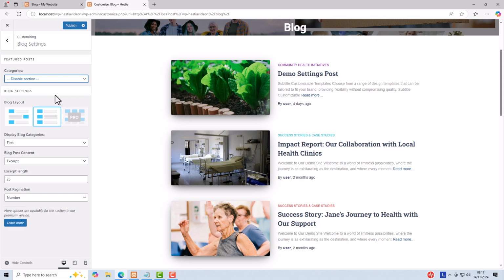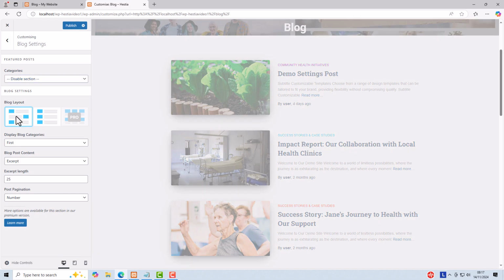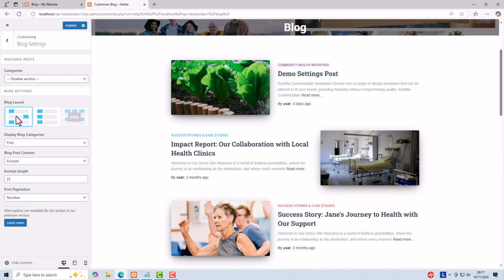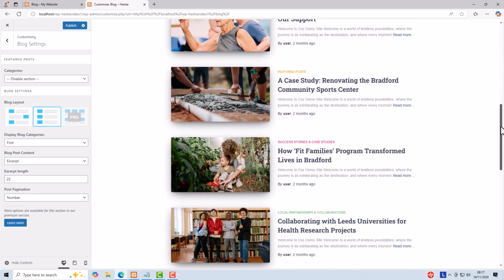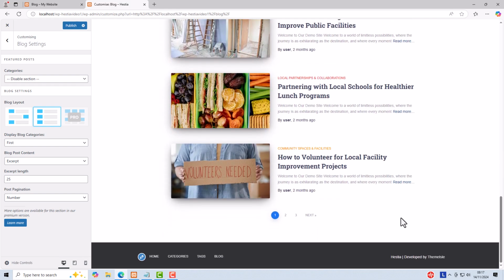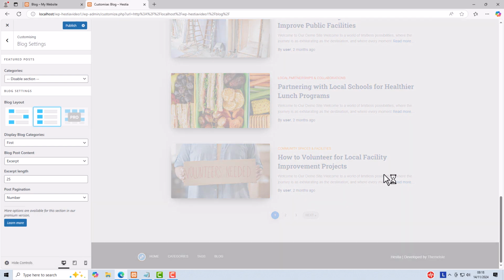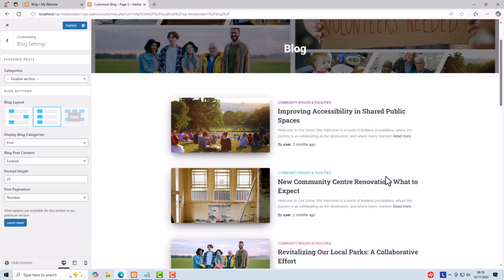What I can do as well, I'm using the free version of Hestia, and I've got 2 options here, blog layouts, and I can have the featured image staggered or stacked. If I scroll to the bottom, see where it says post pagination. If we scroll to the bottom of this blog post listing, it's got page 1, page 2, page 3, and if I click the next one, it'll just show me the next page of blog posts.